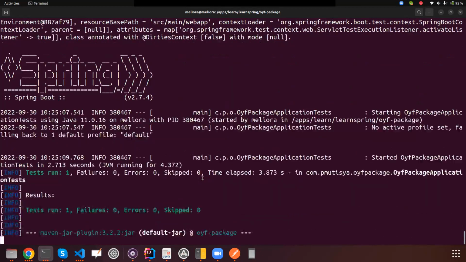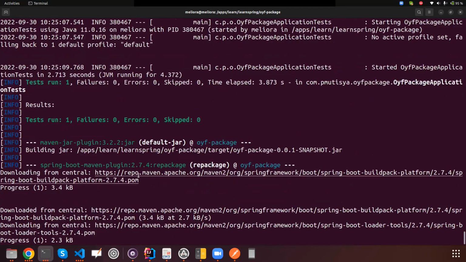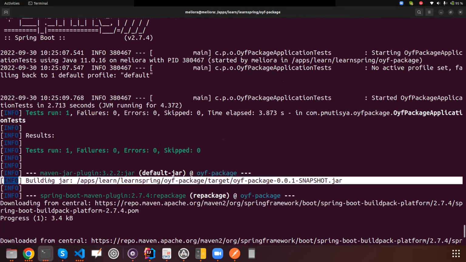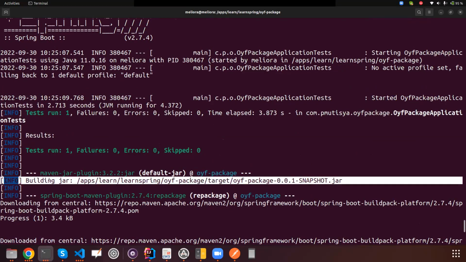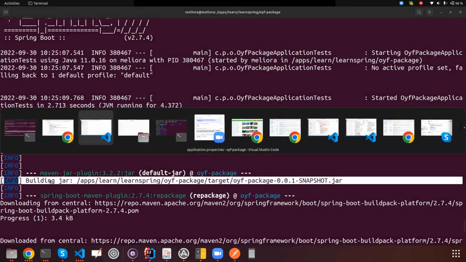And I want you to look at what it has said here. Building jar. Can you see that line? You can see that line, yeah? So it has built a jar file, which is more of a Java archive for everything that my program needs. And that is what you call, that's an example of a build.